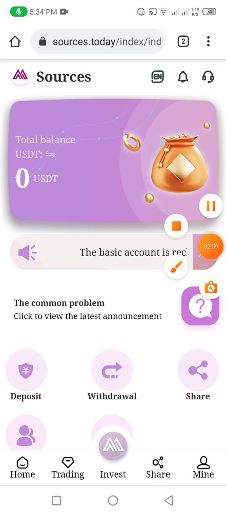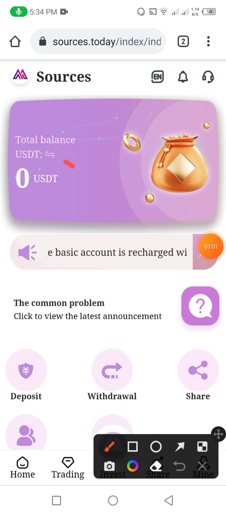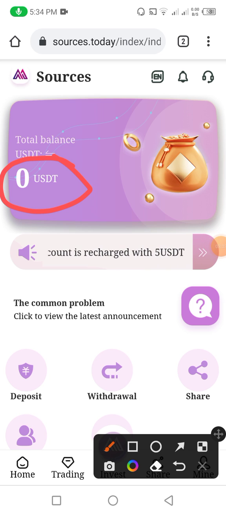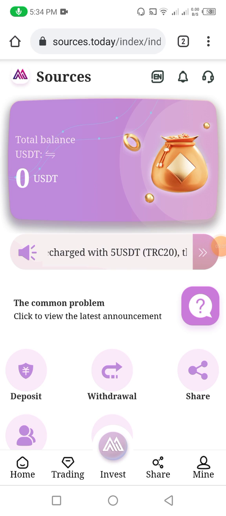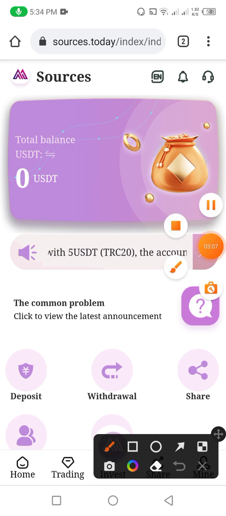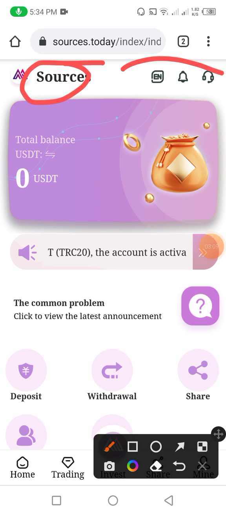Here, friends, you can see that I entered the website. The website does not provide a registration reward because this website is very real. You need to invest in this website to earn. The website name is sources. You can see here the icons of this website.